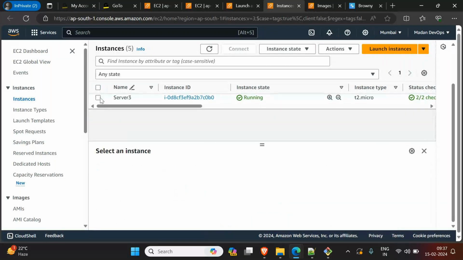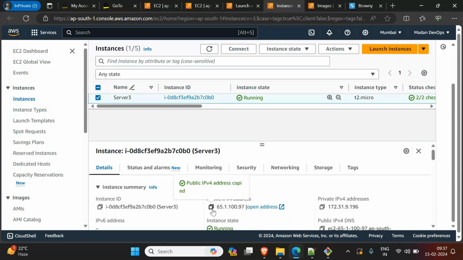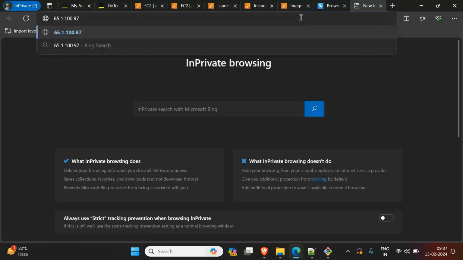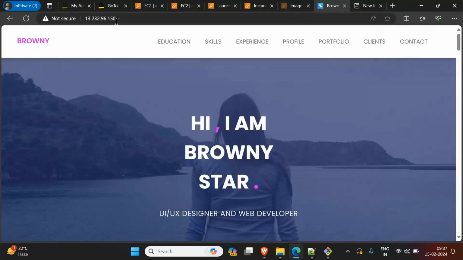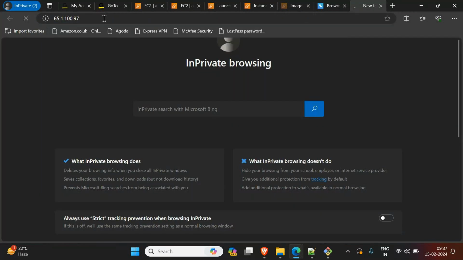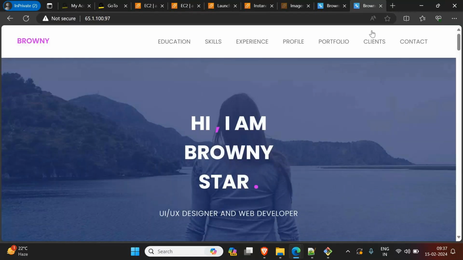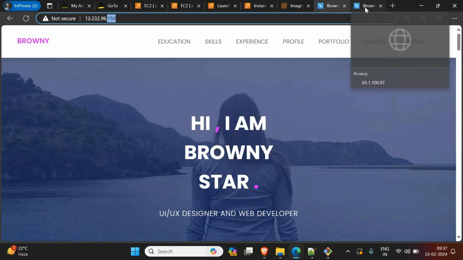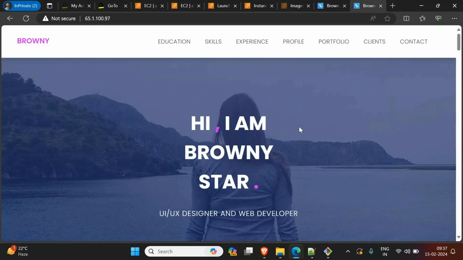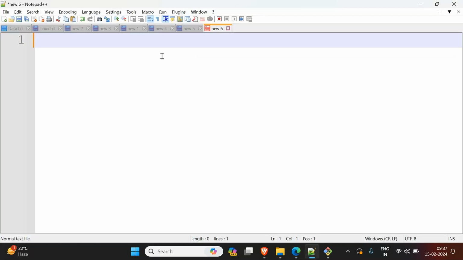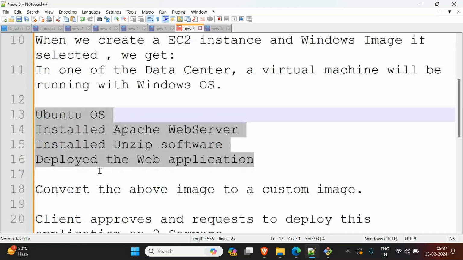Select any server, no problem. Copy the public IP and paste it here. Previously it was public IP ending with 150, and this is a different one, 97. Enter. You see, every server has this application running. That means every server has all these softwares installed.